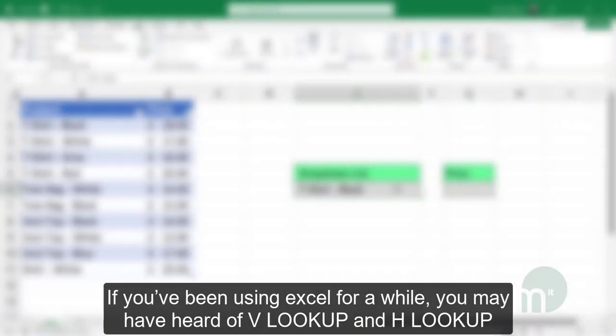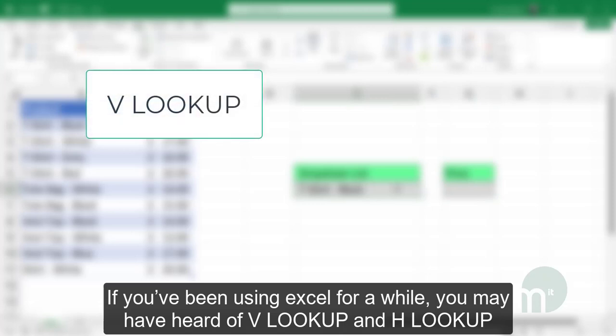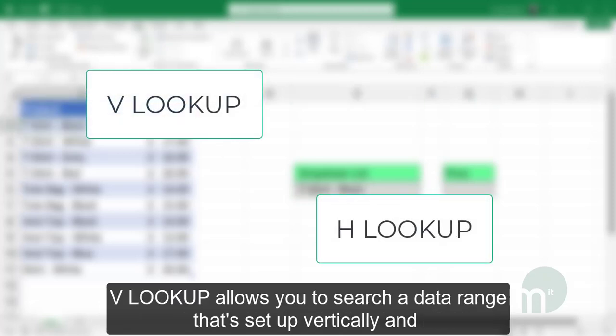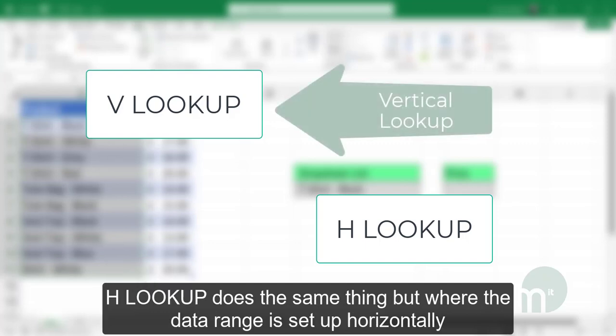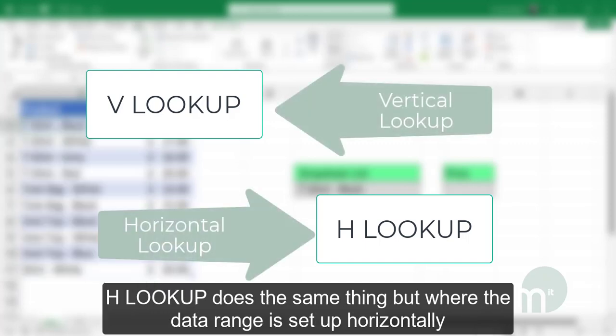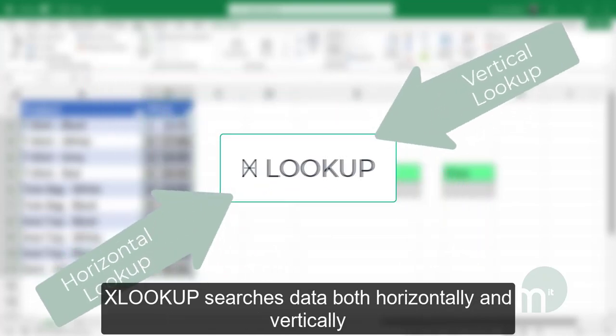If you've been using Excel for a while, you may have heard of VLOOKUP and HLOOKUP. VLOOKUP allows you to search a data range that's set up vertically, and HLOOKUP does the same thing but where the data range is set up horizontally. XLOOKUP searches data both horizontally and vertically.